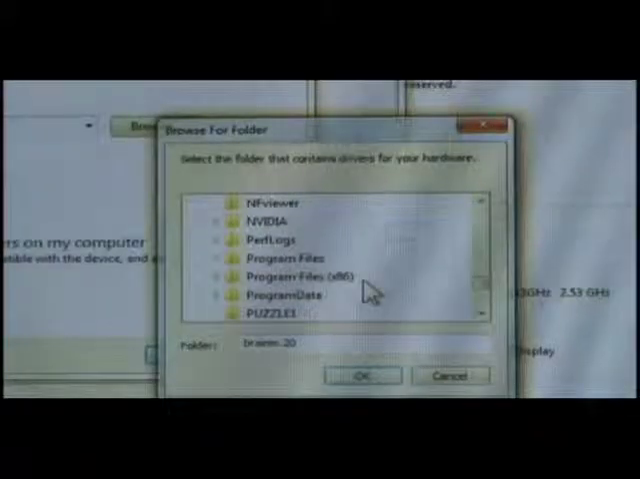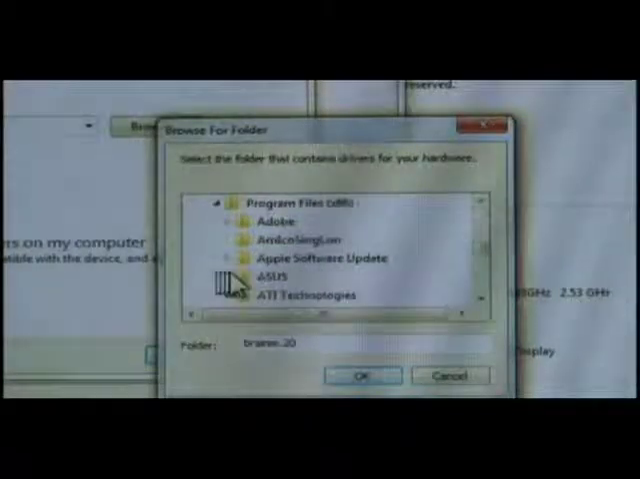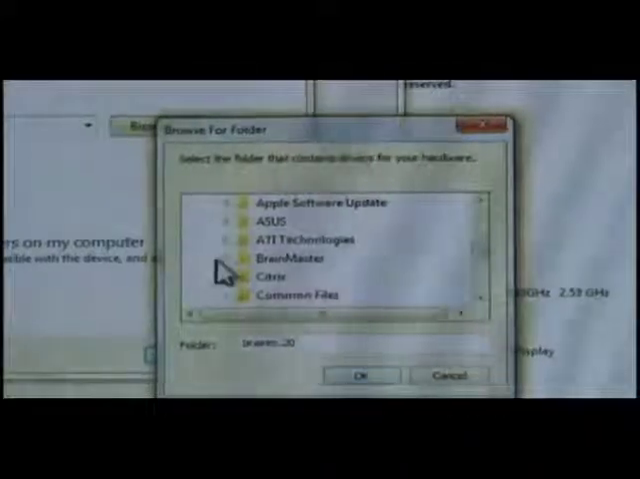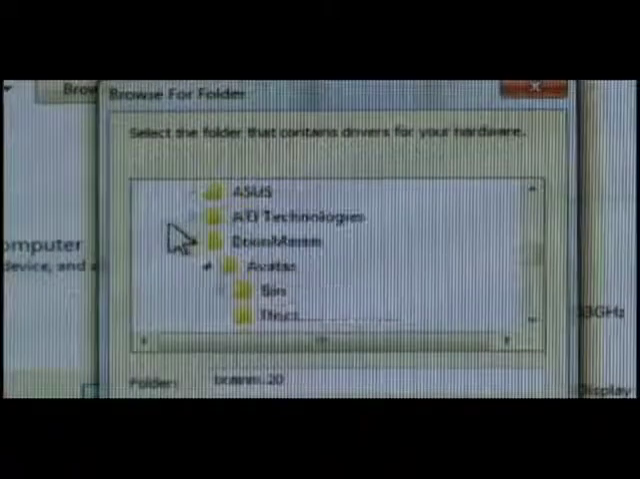So it's important to know what version of your operating system you have, and know that if you have Program Files x86, that's where the drivers are going to be, and if you don't have Program Files x86, that they're in Program Files. So we're going to click this little arrow right here so that we can expand this list and continue to look for the folder that we're looking for. The next list that we're looking to expand from is Brain Master. So we will click that to expand that.